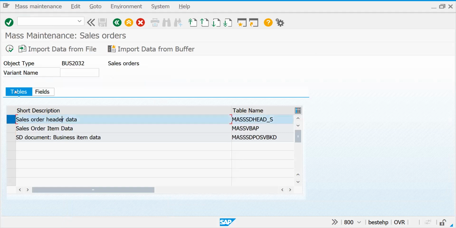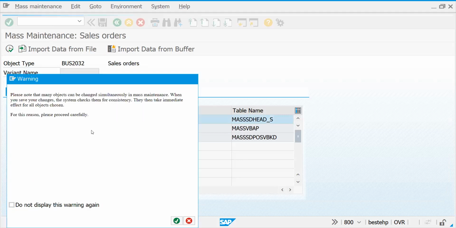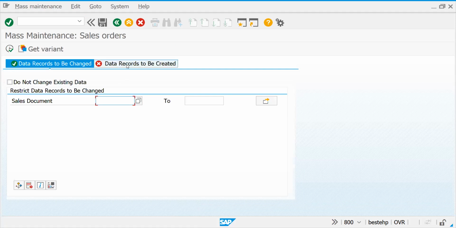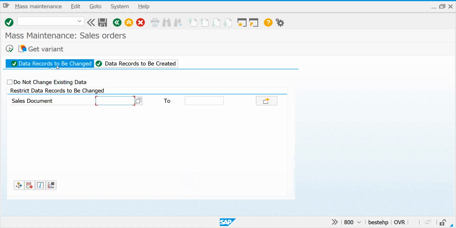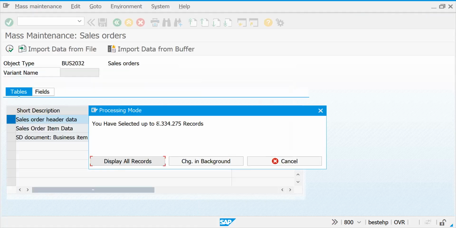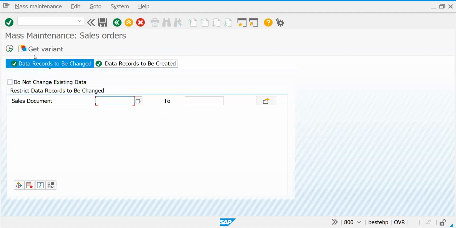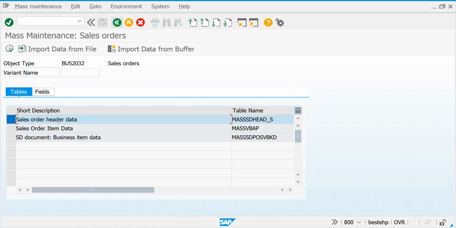Suppose I select this one, click on execute, and press enter. See, it is asking, please enter sales documents. If you click this, all of them will come. See, these many records are there. When you would like to make a change, if you do it in background, it will be faster. Actually, I'm not going to do it, I'm just showing you. Let's go back.